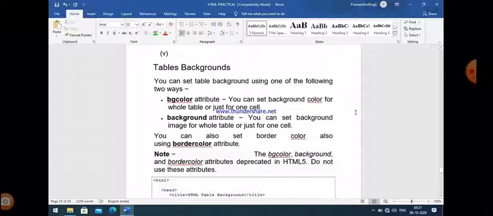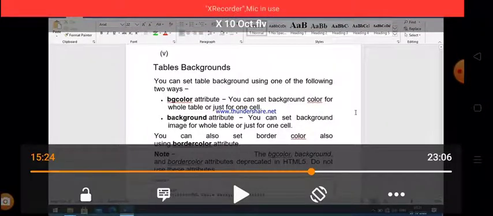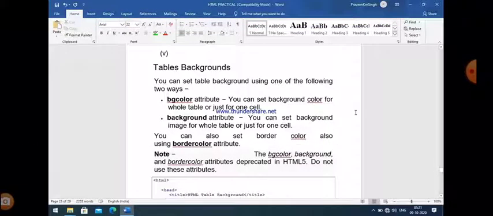Bgcolor is used to change the background color, and background attribute is used to set the image in your background. So these are the two attributes that are used with the table tag, bgcolor and background, and they are used to define the background color or background image.